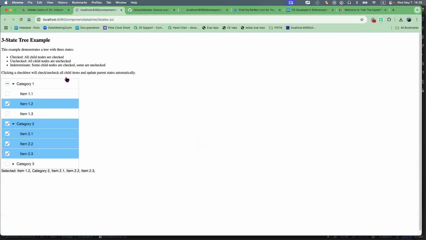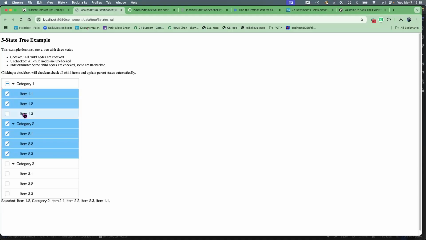So let's check the example. For example, like this, the three-state tree. So you can see there are three categories, 1, 2 and 3. In 3, you can see nothing is selected, so it shows unselected or unchecked. And category 2 is all checked in its children, so it shows checked. But in category 1, only one item is checked, so it shows partially checked, what we call the indeterminate state.